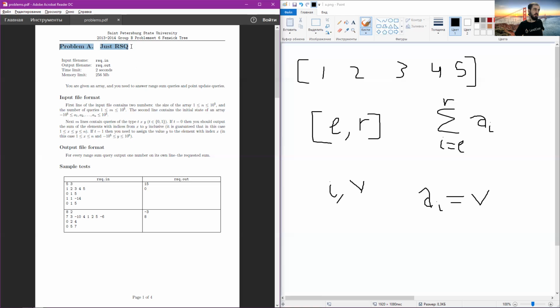So this problem will be just RSQ, range sum query, basically what we already covered. And this is exactly what the basic Fenwick tree data structure solves.